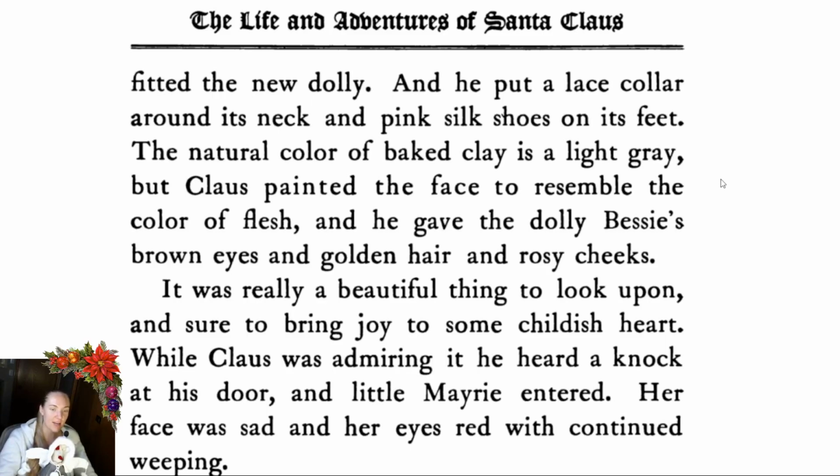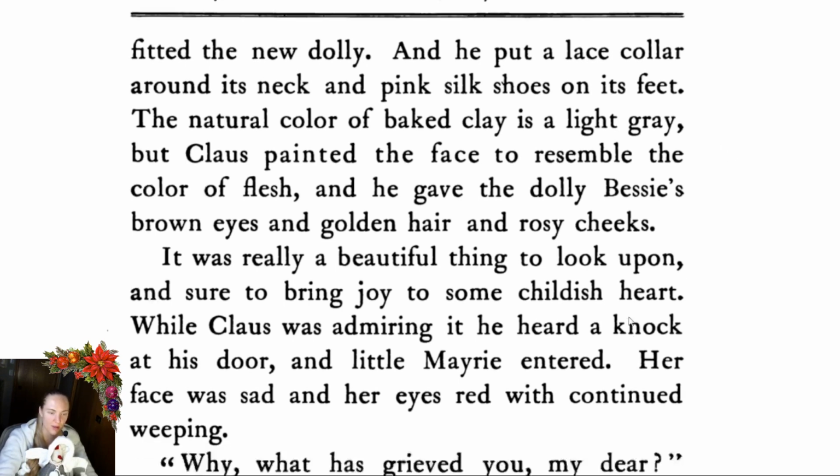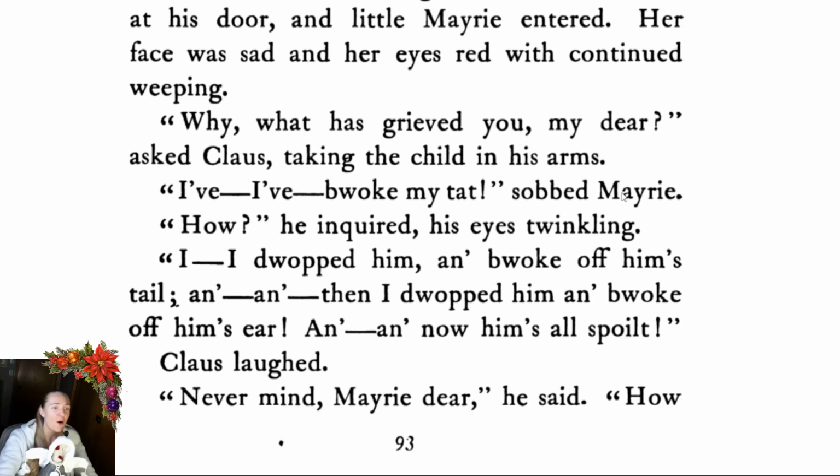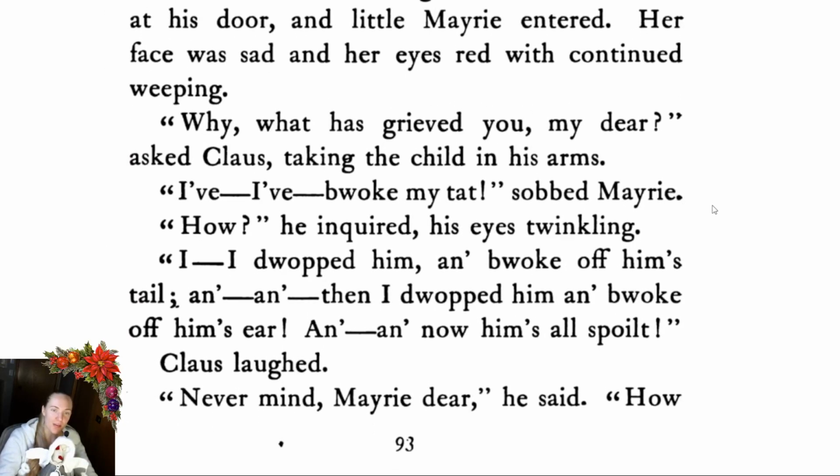While Claus was admiring it, he heard a knock at his door, and little Mary entered. Her face was sad, and her eyes red with continued weeping. "Why, what has grieved you, my dear?" asked Claus, taking the child in his arms. "I've woke my tat," sobbed Mary. "How?" he inquired, his eyes twinkling. "I dwopped him and woke off him's tail, and then I dwopped him and woke off him's ear, and now him's all spoilt." Claus laughed.